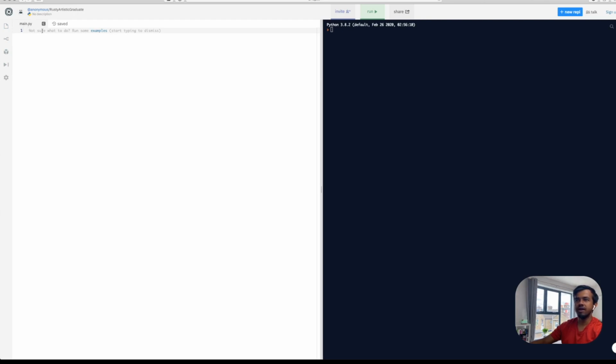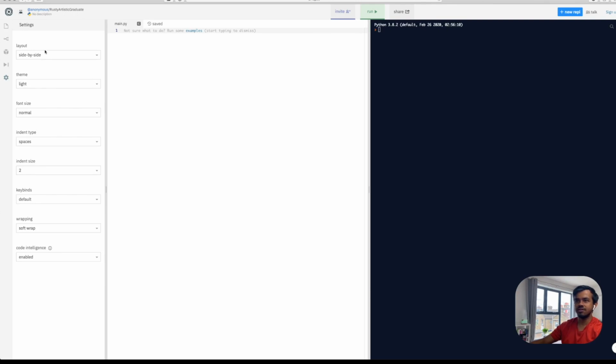So here you have your main file. Now this is the editor area. This is where you type Python code. And what I'm going to do is quickly jump to the settings, and you get this pop-up. This theme, I just want to change a few things.